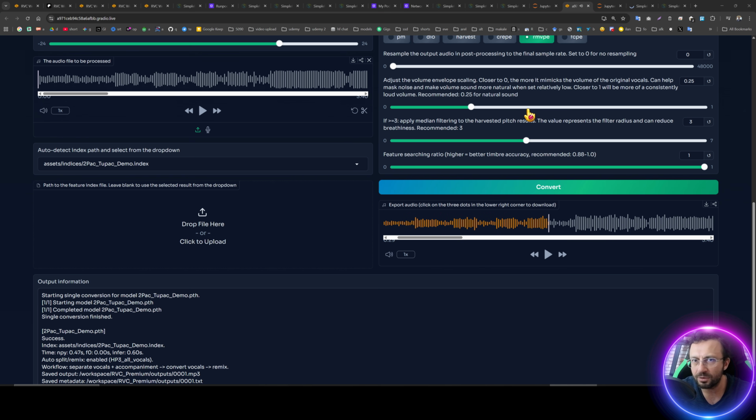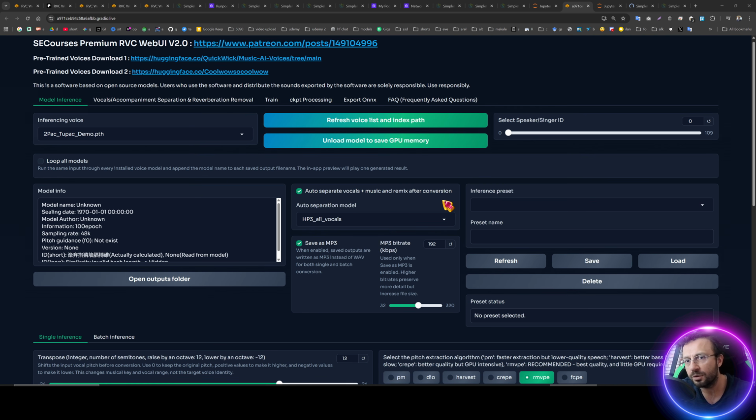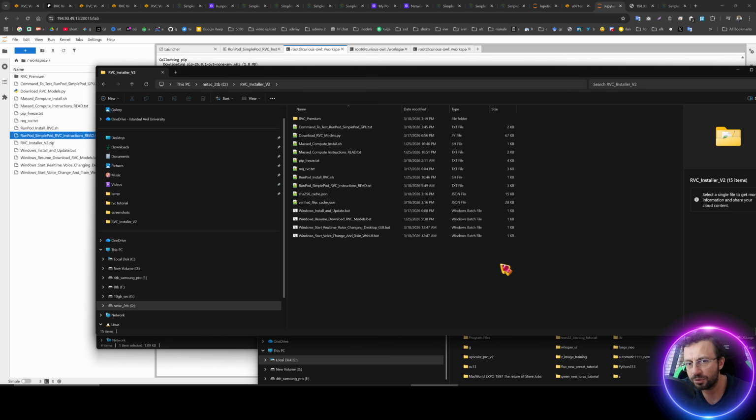Yeah, this is running on RunPod. This is how you use it on RunPod. This is a very up to date way of using it on RunPod, and all of my applications will work the same way with RunPod. Now I will show how to use RVC Premium on Massed Compute.